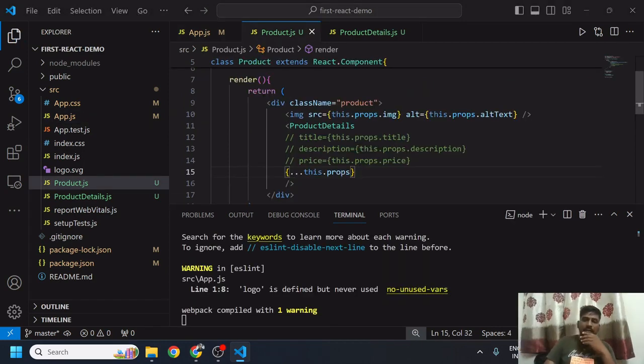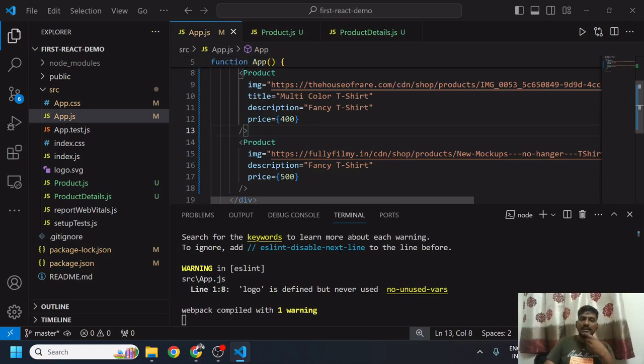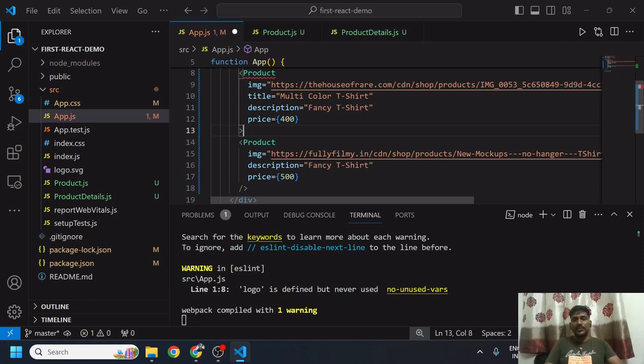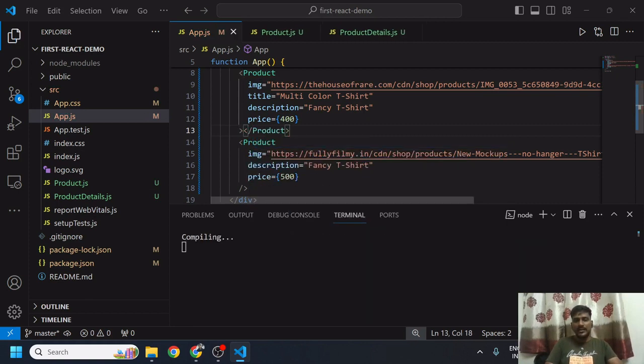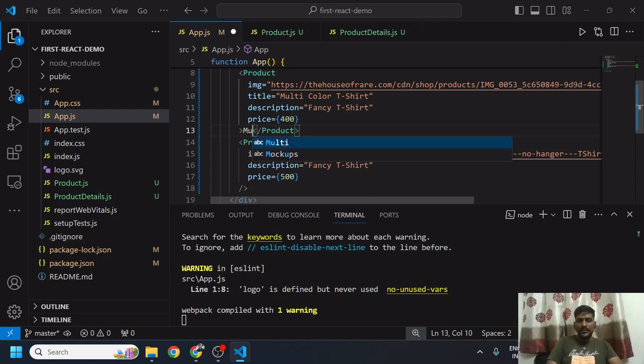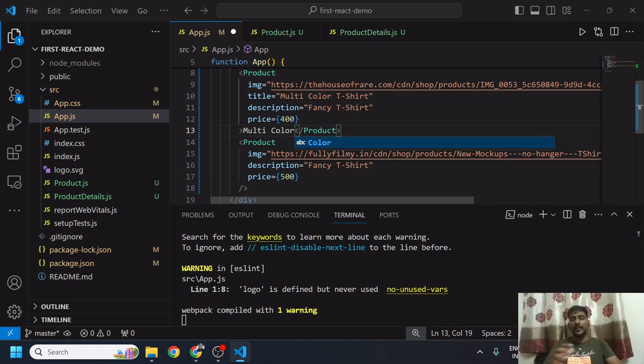Now let's say you want to have a child, as this was a self-closing component. There may be a case where you need to have a child component in it. So maybe you'll nest it over here and write something like that. Here I'll pass the title over here as multicolor t-shirt. You can maybe pass any other component also, maybe multiple components as children to this particular component. So how can we do that, and how can we access that over here? That we'll also see.